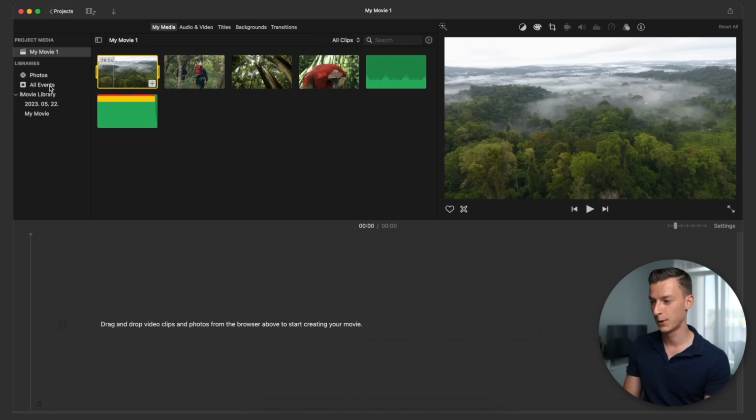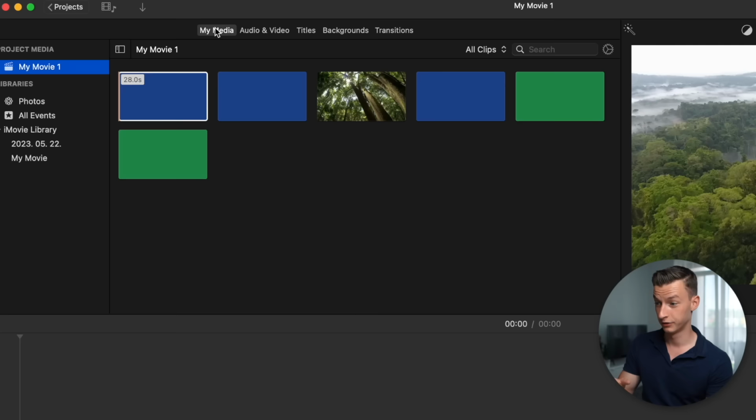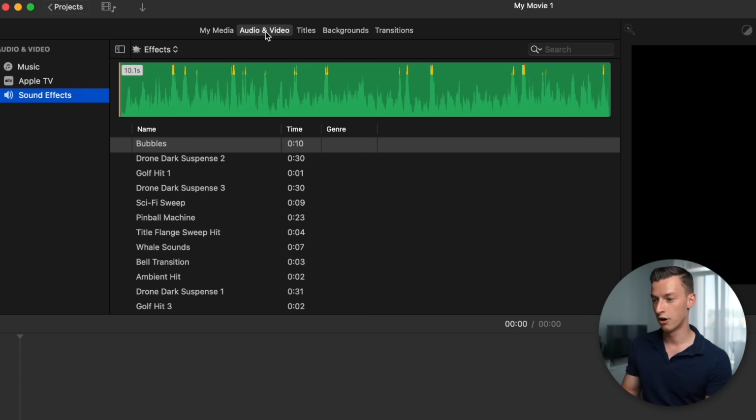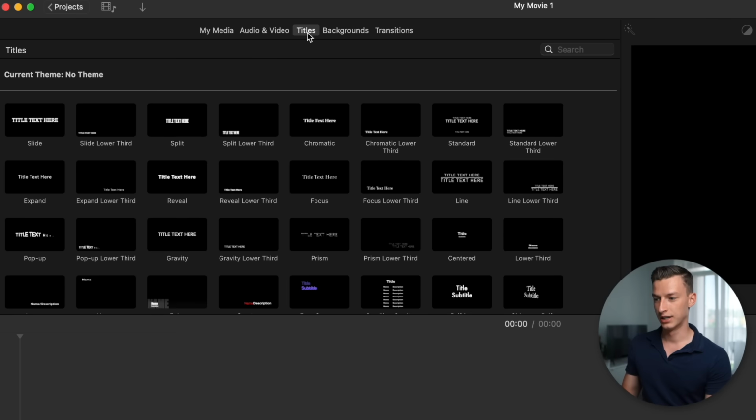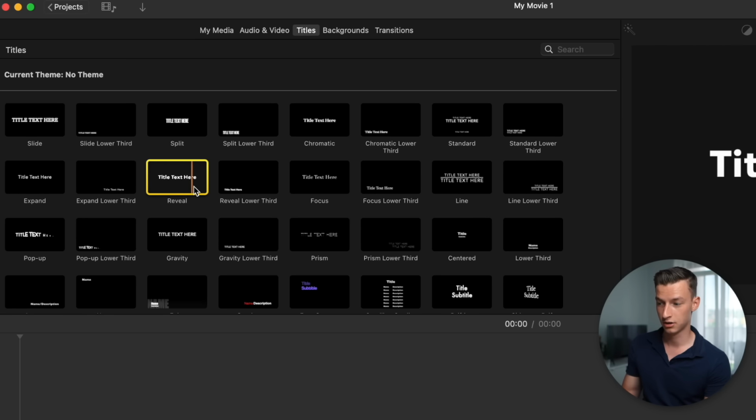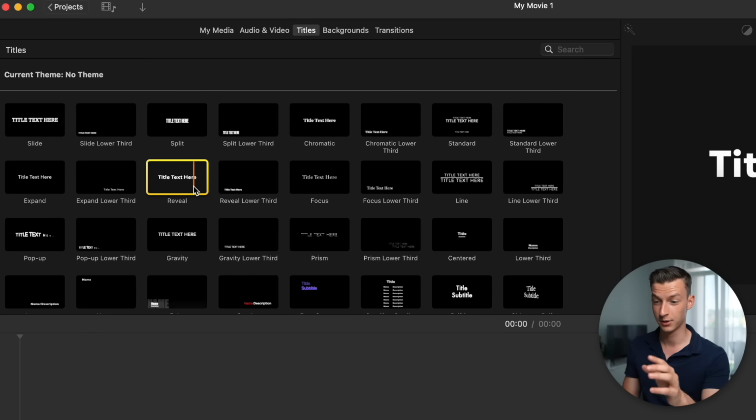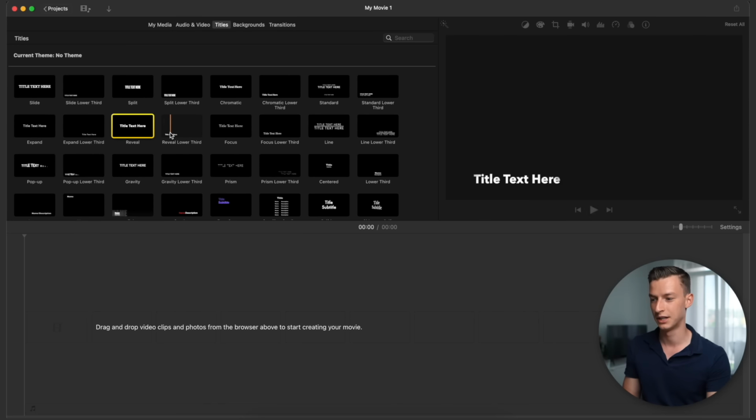You can have your photos here and so on. Then here you have your media, and you can see we can actually switch between different tabs here. So you can have the media tab, you can have the audio and video tab where you can also find sound effects that iMovie has built in. You can click on this titles tab here where you can find all the different kinds of text animations, for example, that you can just drag and drop into your timeline. And it also shows you a little preview of how that's going to look.